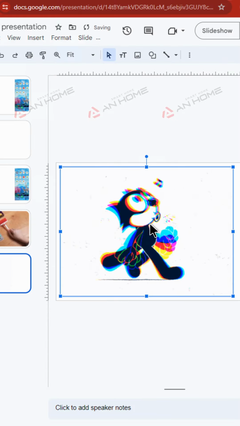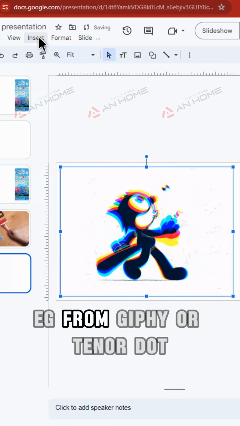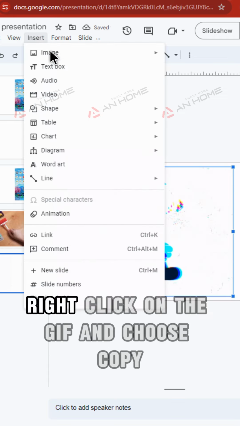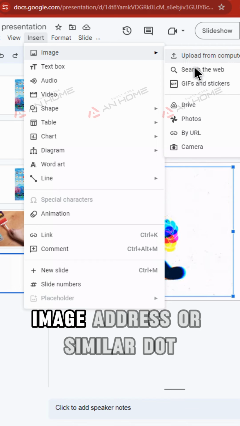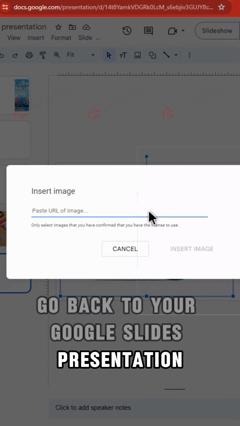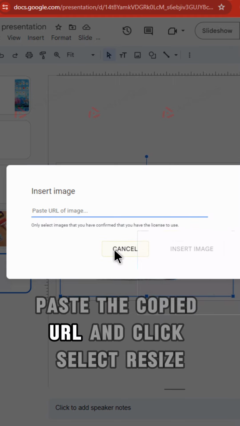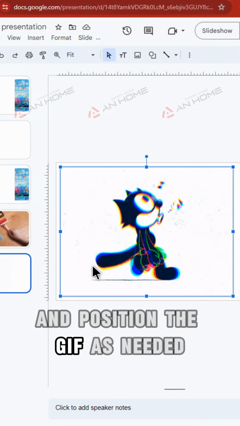2. Using a GIF URL: find a GIF online, e.g., from Giphy or Tenor. Right-click on the GIF and choose Copy Image Address, or similar. Go back to your Google Slides presentation, click Insert, Image, By URL, paste the copied URL and click Select. Resize and position the GIF as needed.